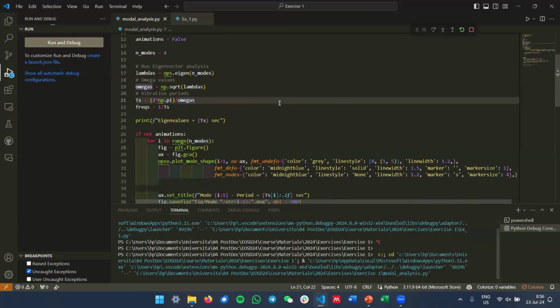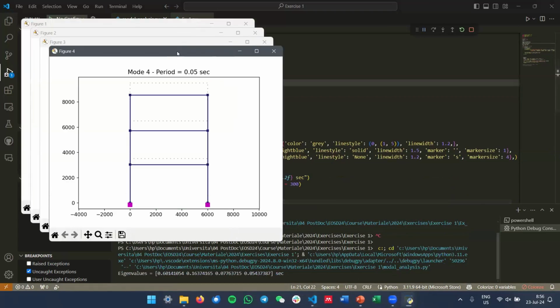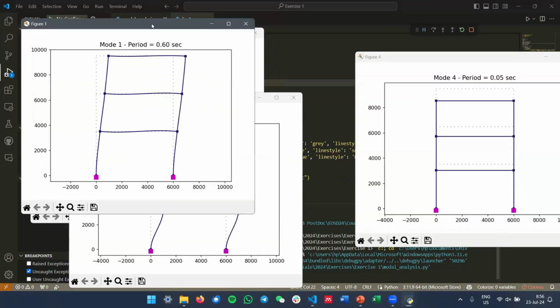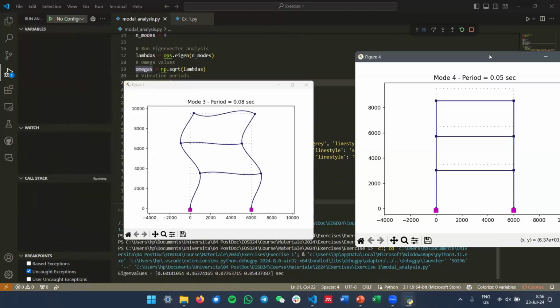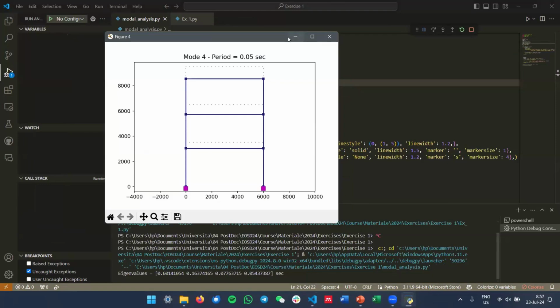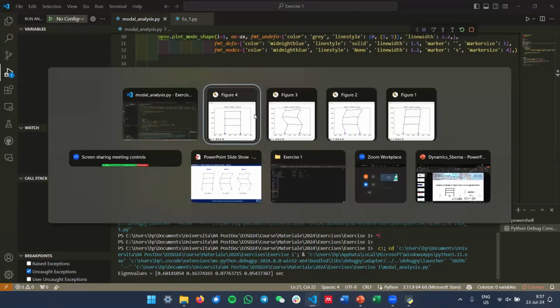And here we can see the different modes of the structure. The first mode 0.6 seconds. Okay, the second mode 0.16, the third, and the fourth. To do this plot, I use opsvis. There is a specific function for plotting the eigenvalue results.